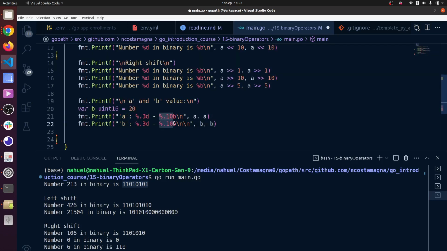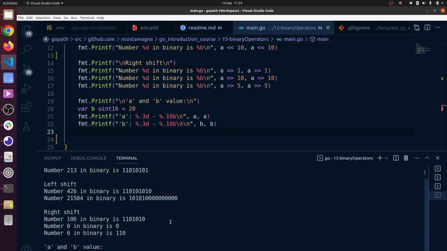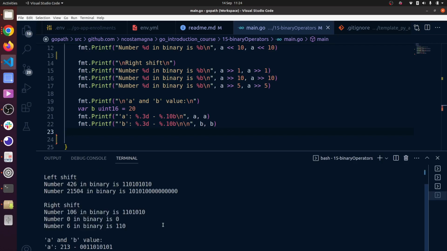We will use a 10-digit format to fill it with leading zeros. I run the program, clear, and go run main, and we can see the result.